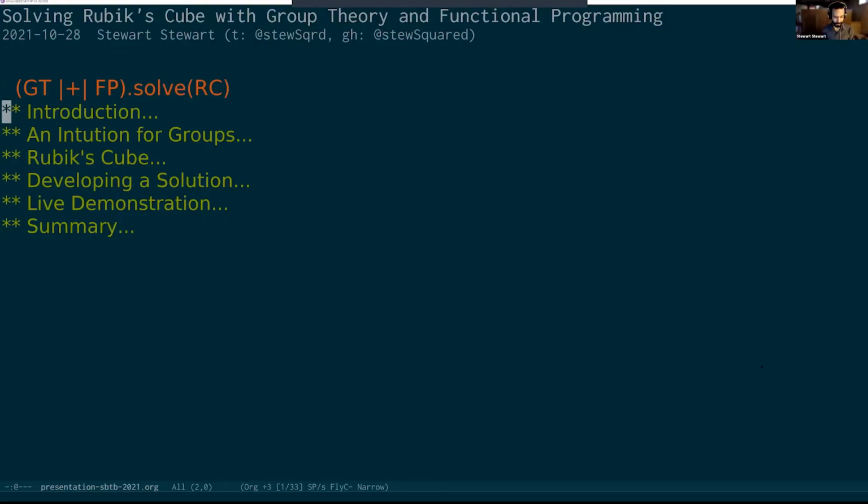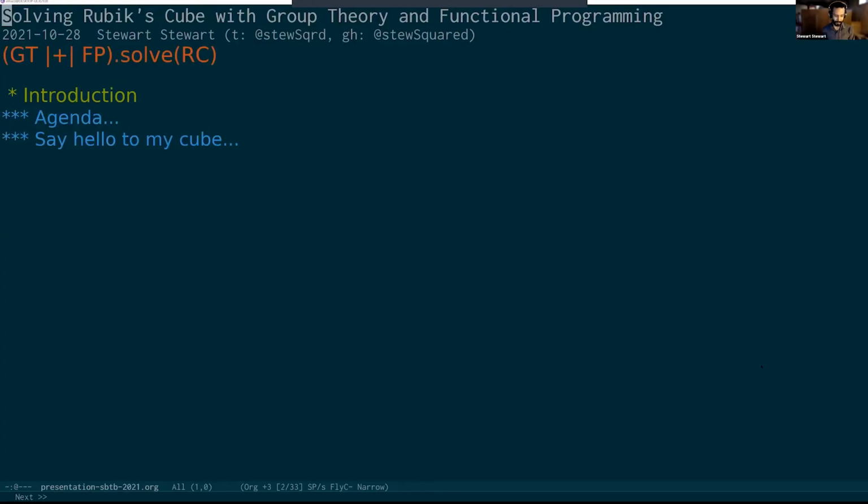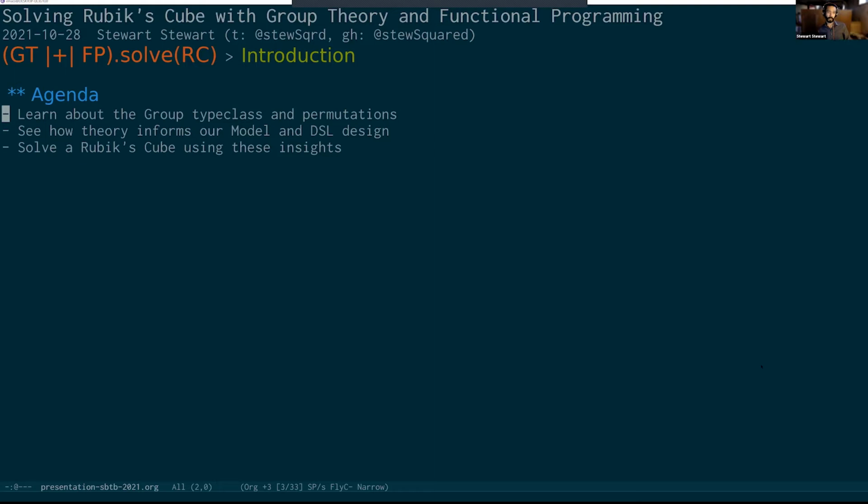We have a lot of interesting stuff to talk about, so we're just going to get into it. So we know why we're here. We are here to solve the Rubik's Cube using group theory and functional programming. In particular on our agenda, we're going to learn a little bit about the group type class and permutations.